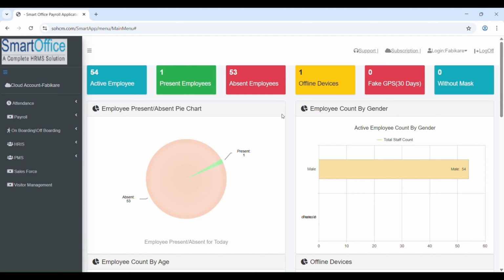Manually, you can override the TDS after processing the salaries, or you can import the TDS values using the Excel sheet. To override manually, first make sure the salary has been processed for the month in which you are going to update the TDS amount.